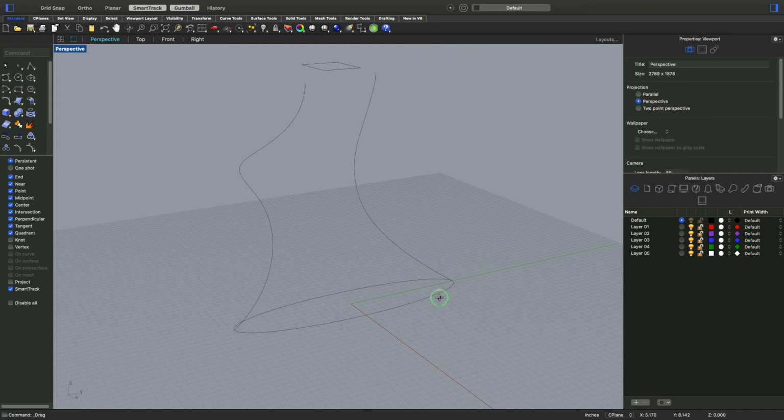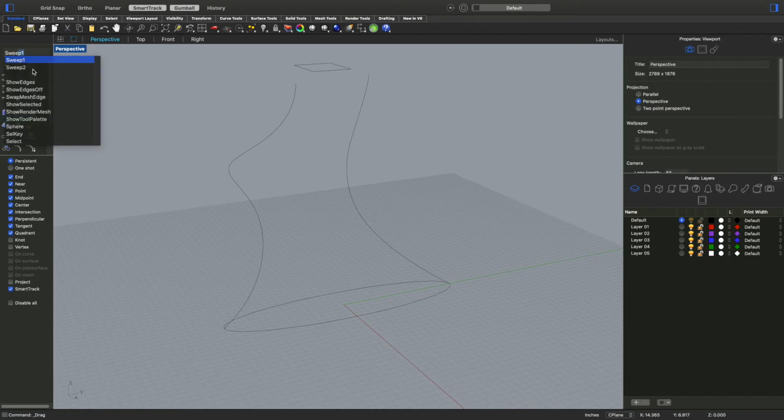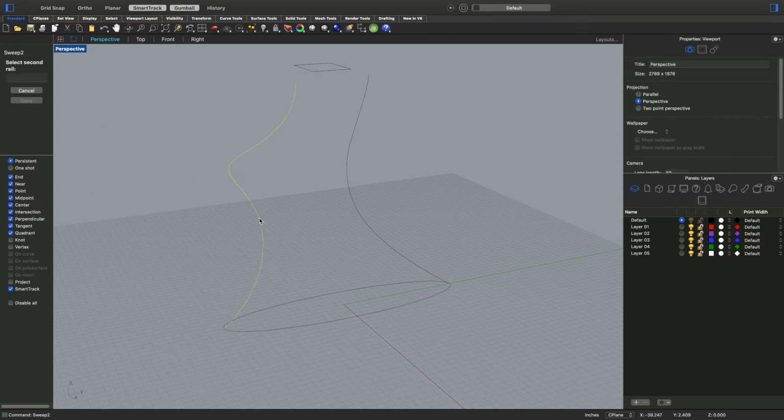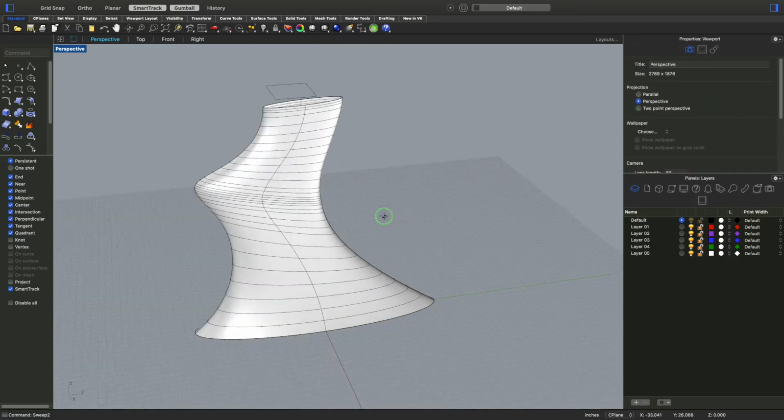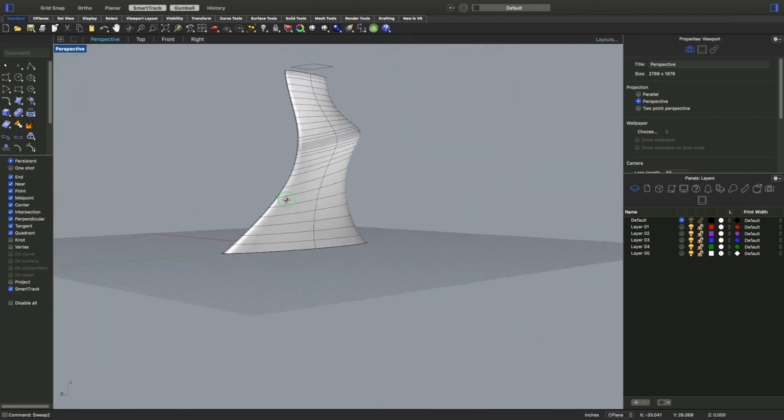So let's try it a couple of different ways. First, I'm going to do sweep 2 and not use a cross section. So I did sweep 2, and then it says select first rail. So this is the rail, this is the second rail, this is the cross section. And then if I hit enter, it's going to make that shape follow that cross section. See that?